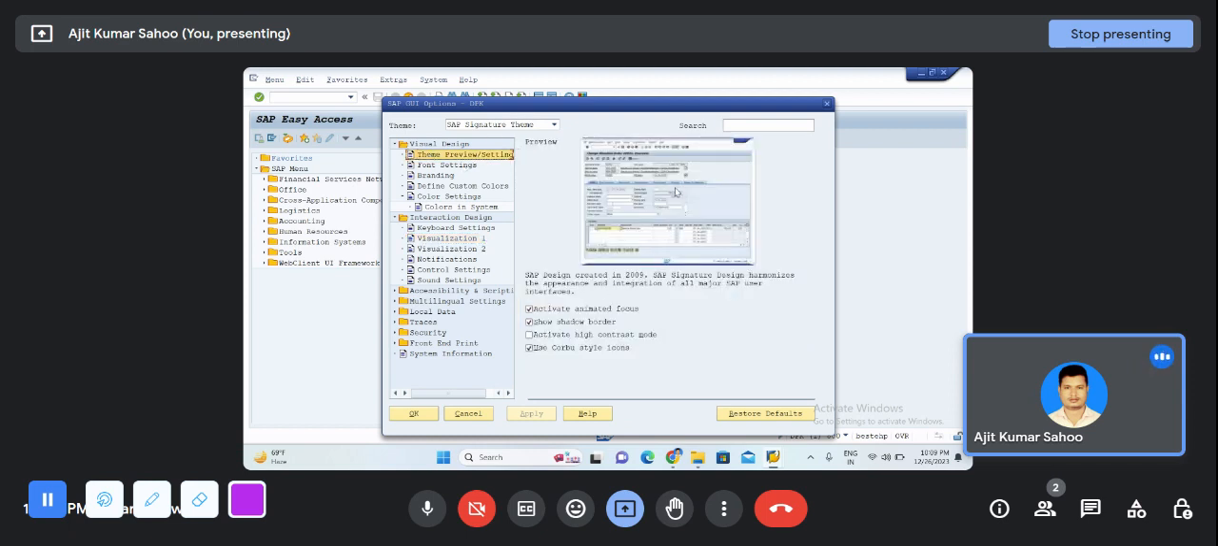So here you will see which theme has been selected in your screen. In my screen, the SAP signature theme has been selected, but it may be different in your system. I will see these types of themes already present in my screen, but I have to select the SAP signature theme. In a few servers it will be available on the side, on the right side, like a drop down where the theme name is mentioned.